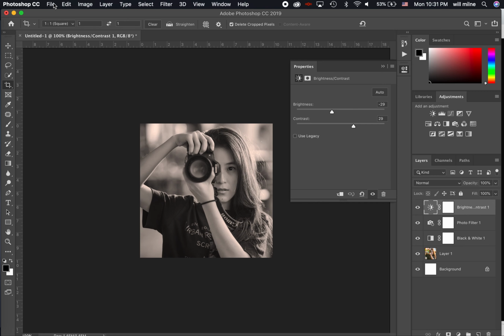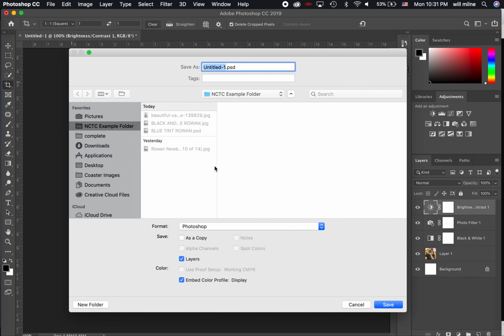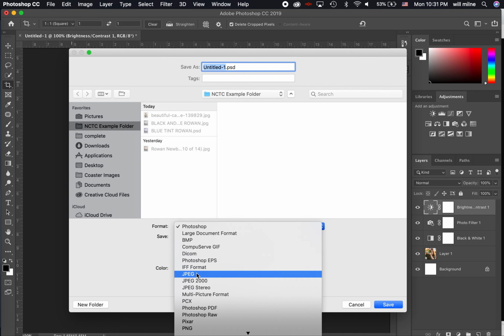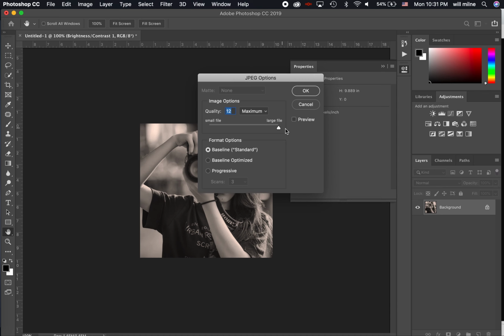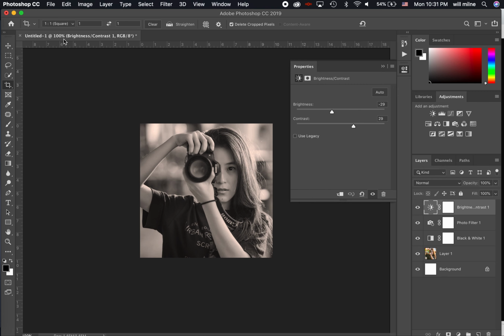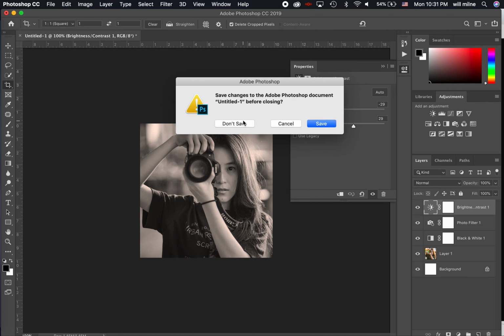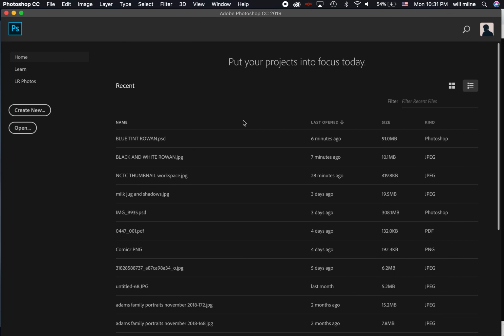All right, if we're happy with this, we can hit File, Save As. And if we're done, we don't want to make any other changes, we would change the format once again to a JPEG. And we'll just call this one Girl with Camera. Save it into our folder, make sure we're saying JPEG, hit save, and make sure our quality is 12. We could hit preview just to see how big the file size is, and this is a pretty small file size. So we'll hit OK, and then hit this little X and say don't save, and we're done.